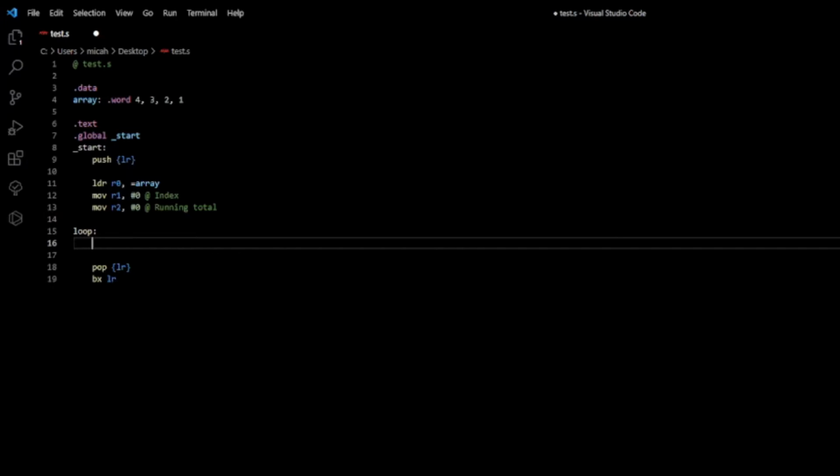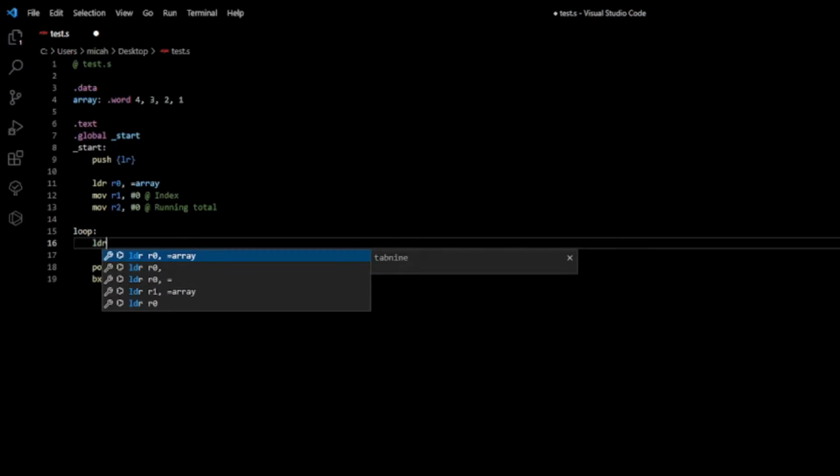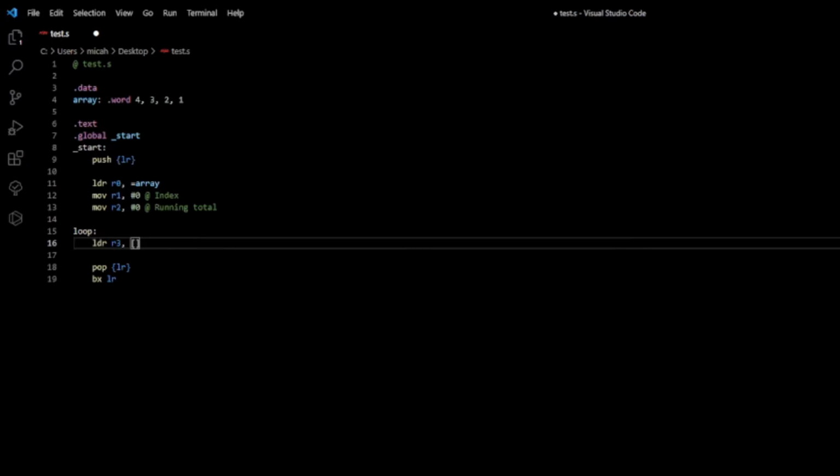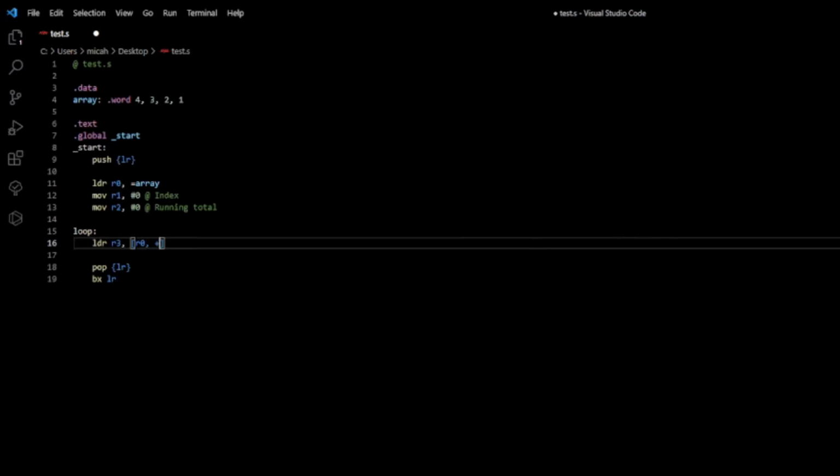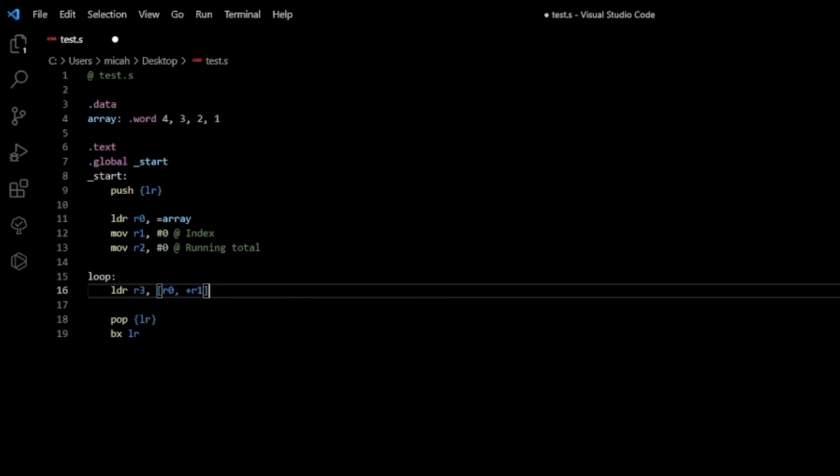And here in the loop label, we're first going to get an element out of the array. How you do that is also using the LDR command. Anything when it comes to memory is going to involve loading using the LDR command or a similar instruction. We'll load into register 3, and we will index the location pointed to by register 0 with an offset that is stored in register 1.